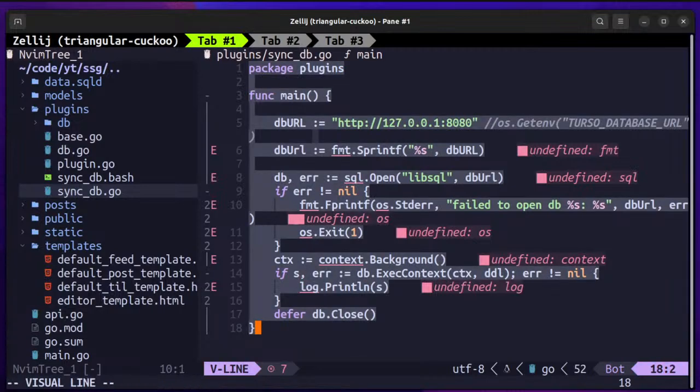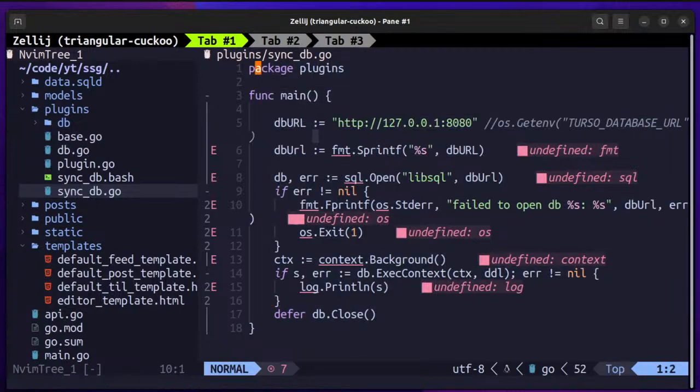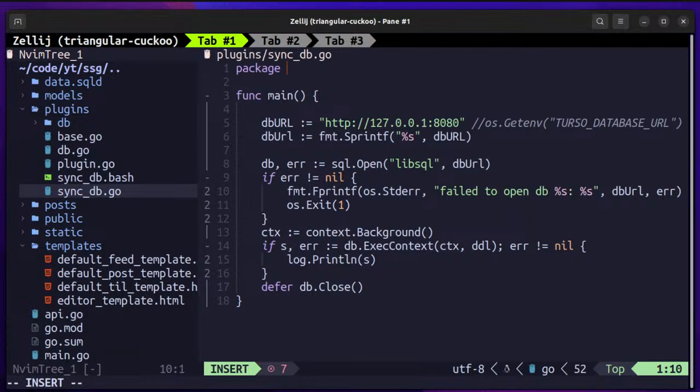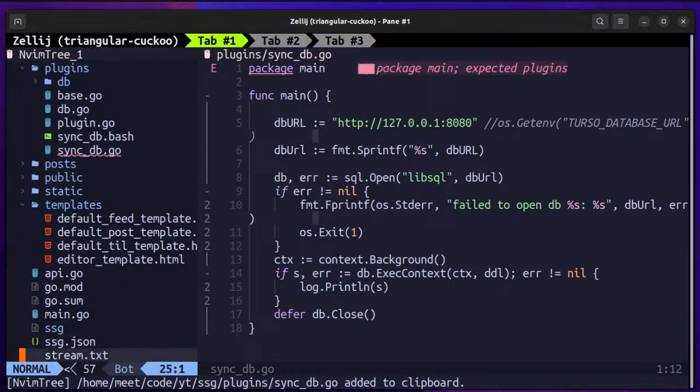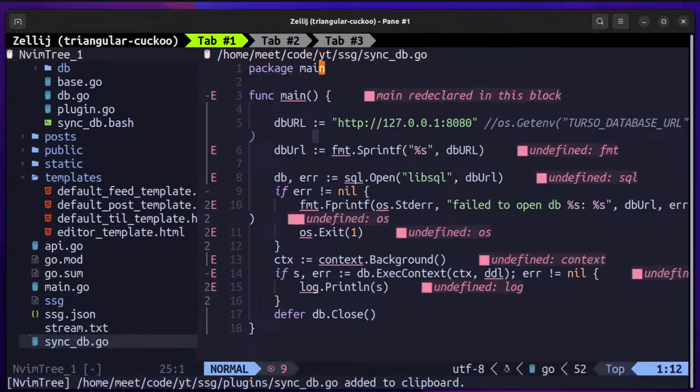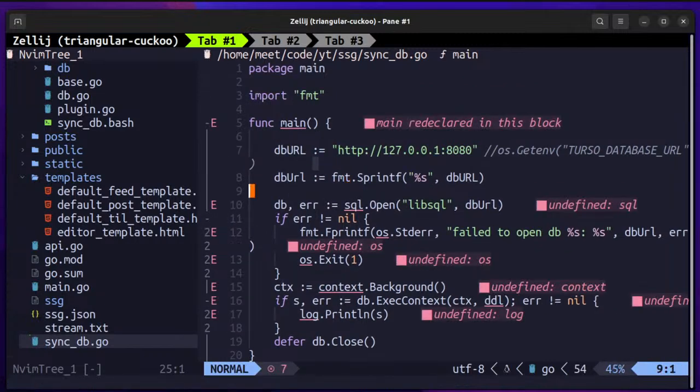Actually, let's not call it plugins, let's call it main, and let's not add it here, let's add it here, and font.